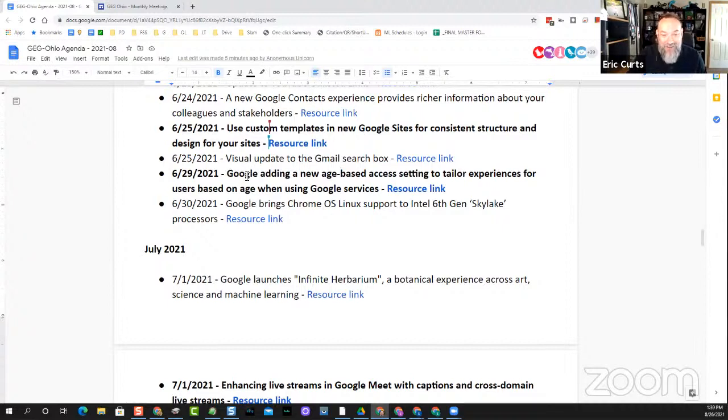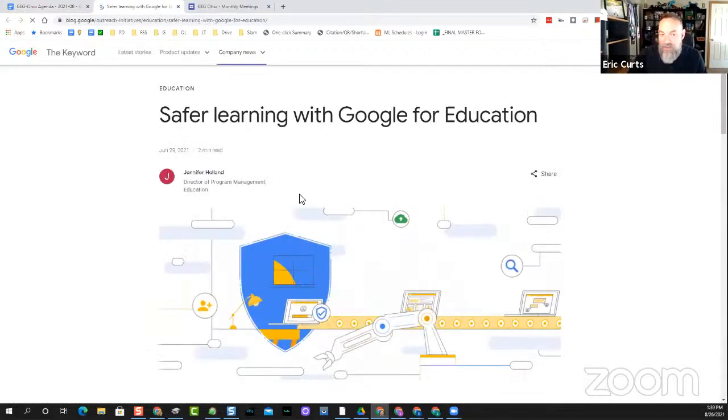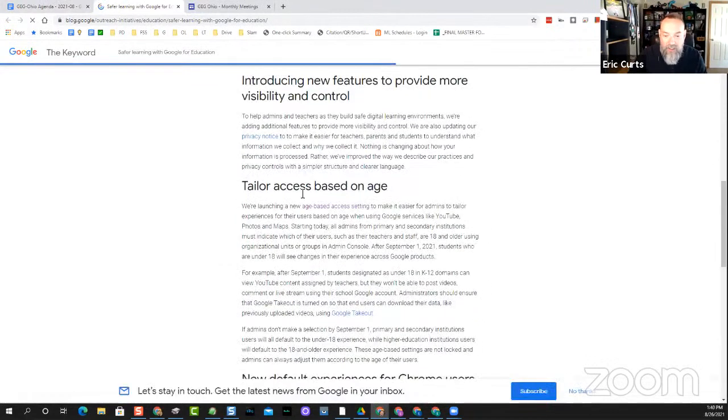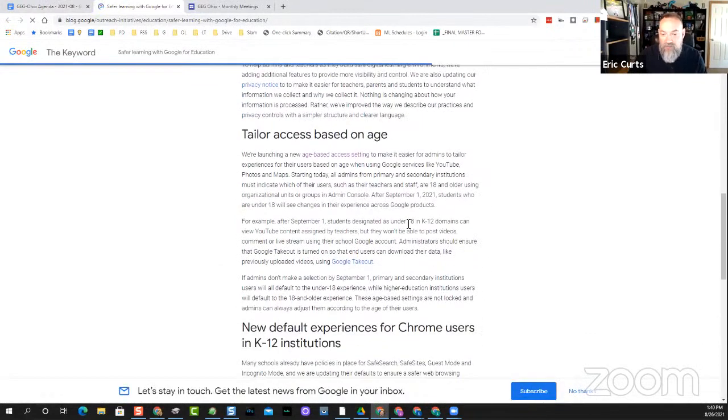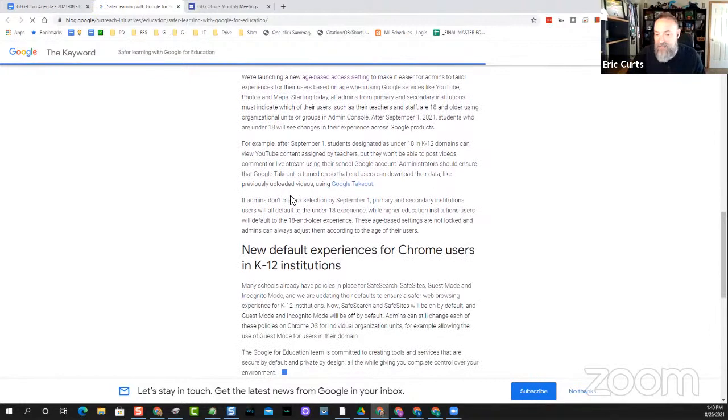So back at the end of June, Google announced that they are rolling out some new age-based access settings. Now, at first, this doesn't sound like something that should warrant a whole lot of attention. Like, oh, that's great. They're trying to make things safer for students. So if a student is under the age of 18, there are certain things that they will not have access to. Now, what those things are is up for some discussion as to whether that makes sense.